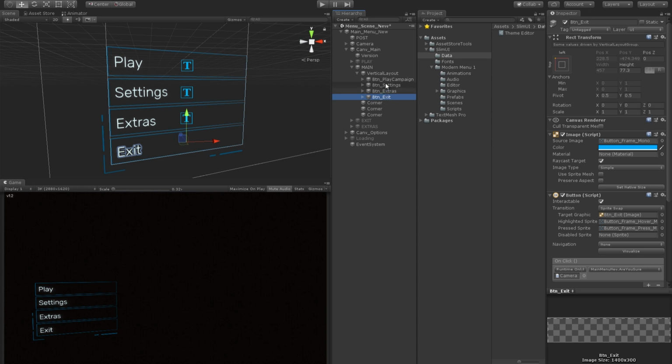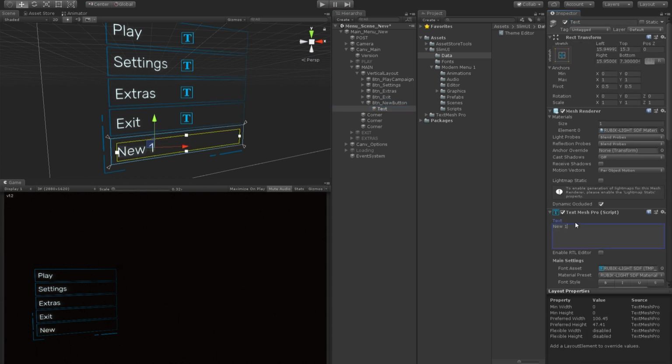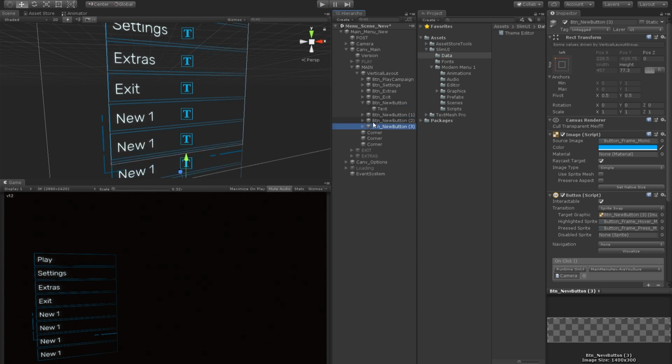So select one of the buttons in the vertical layouts, any of them throughout the project, and then you can just duplicate it. And just like that, duplicating it, I'll say that this is new button. There you go. New one. Multiply it again or duplicate it again. And you can keep going.